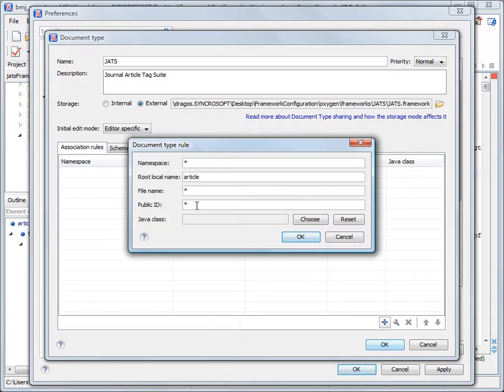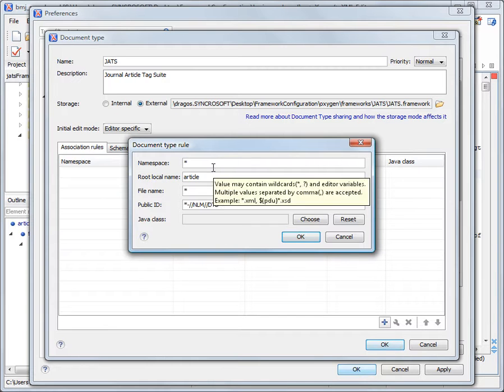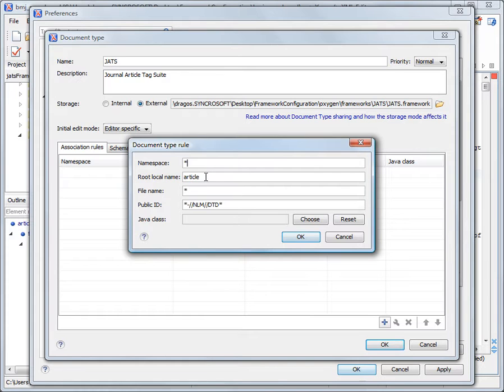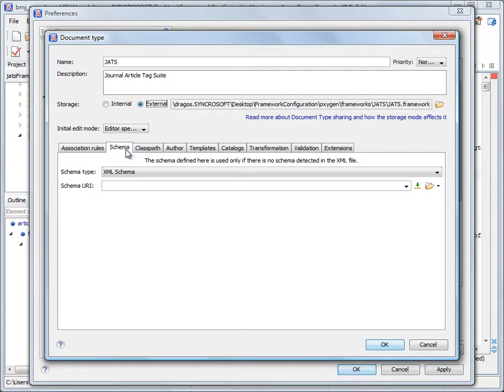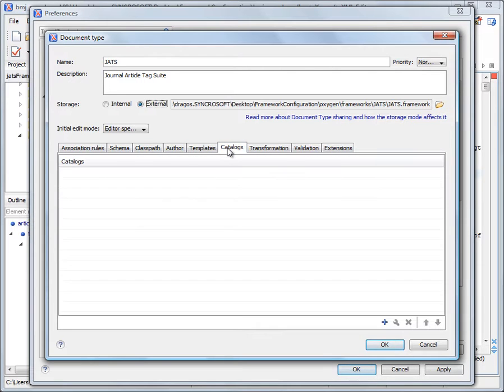So if I use a fragment like this, that would mean our JTS framework would match documents coming from any namespace that have article as the local name of the root element and contain this fragment in their public ID. So this is it with the association rules for now. In order to have the validation engine working for our documents, we could use a default schema file by going to the schema section, but for now I want to use a catalog file, so I'm going to the catalog section.